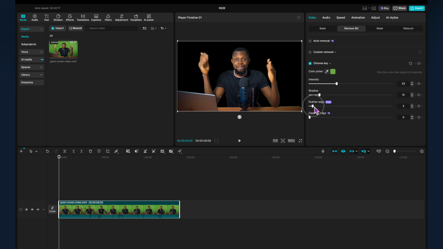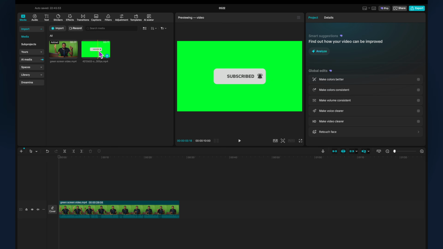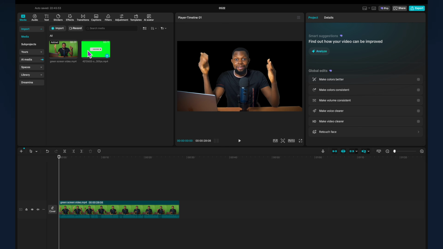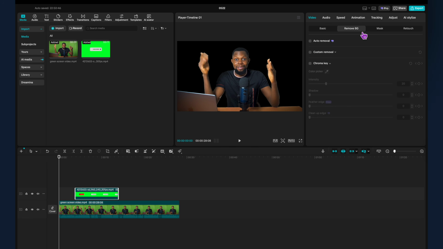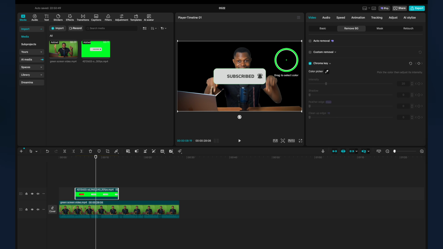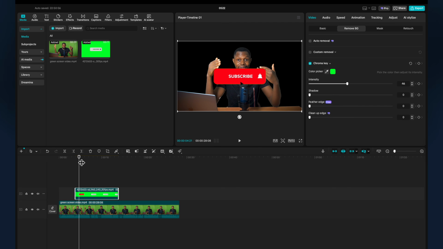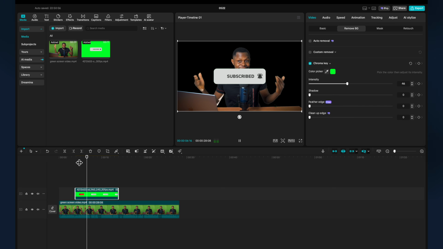Then drag the feather edge slider slightly to the right to soften the edges. If you're on the Pro plan, you can slightly increase the cleanup edge slider as well to make it even better. You can use Chroma key for animated icons as well. It's the same process. I got this nice subscribe button from pixabay.com. I'll just drop it on the timeline, select Chroma key, click on the color picker, then click on the green background and dial up the intensity.